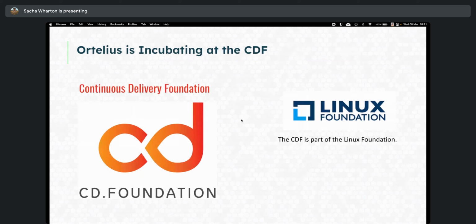Yes, and Ortelius is an incubating project on the CD Foundation, just so everyone knows, I had to put that in there, of course.